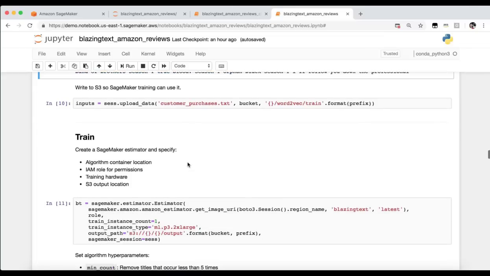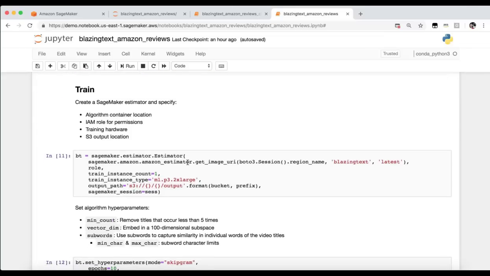Now when we want to train an algorithm in SageMaker, we create a SageMaker estimator and we specify a few things. The algorithm container location. So as I mentioned, this is whether it's a pre-built algorithm that we've created on the SageMaker team, or whether it's your own algorithm that you've brought. It's all an ECR image path that we point to.